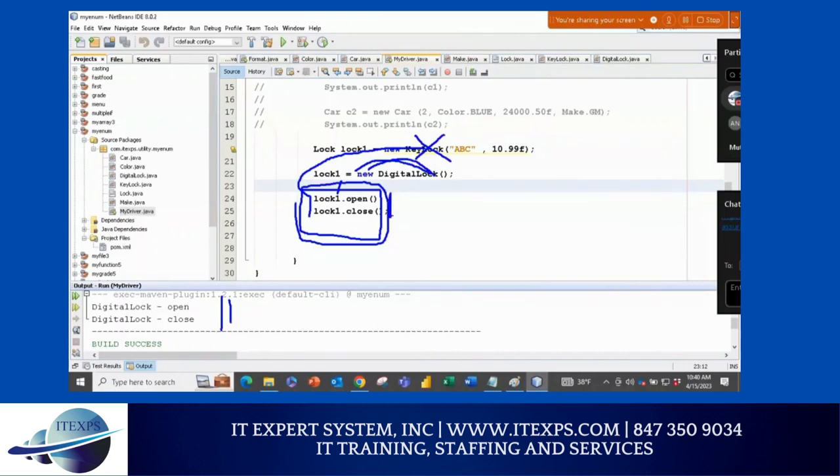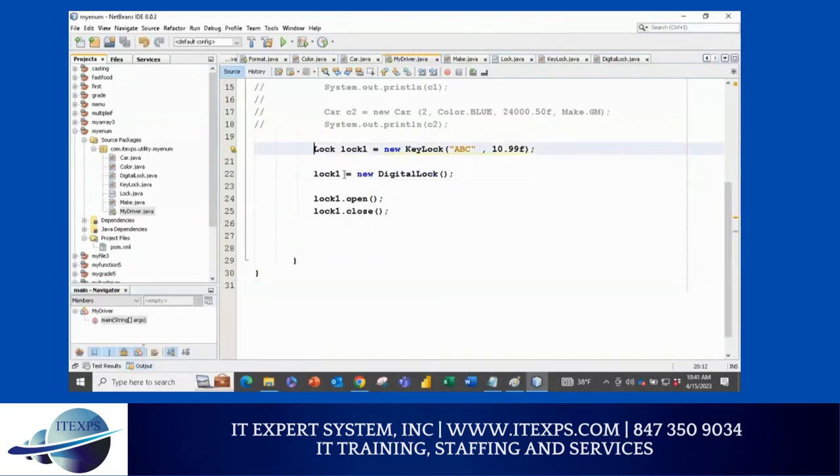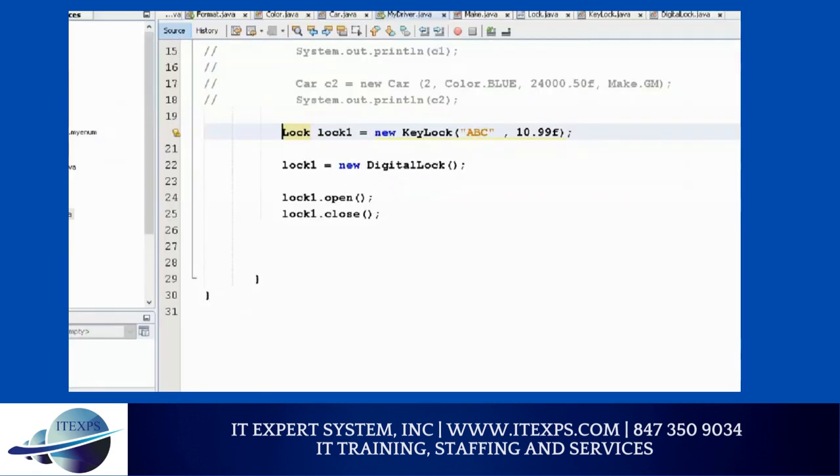Only this part I change. I can comment this part, and I can directly use lock here, digital lock here, and then key lock can be overridden. But you can see the lock is a lock, and I'm not changing this part. Even if I use key lock or digital lock, it just works. Make sense or no? So what's the benefit? Benefit means both locks are following this method.